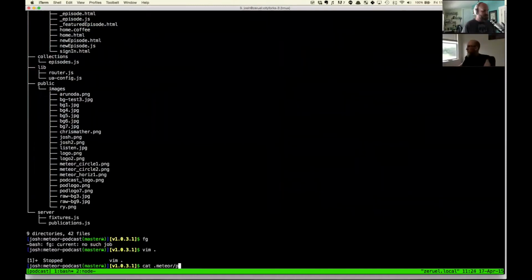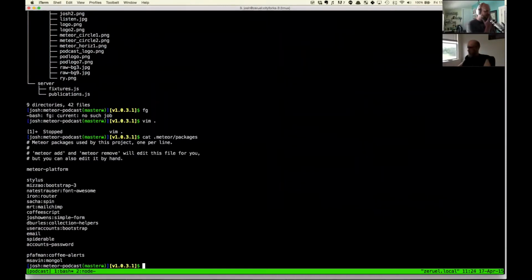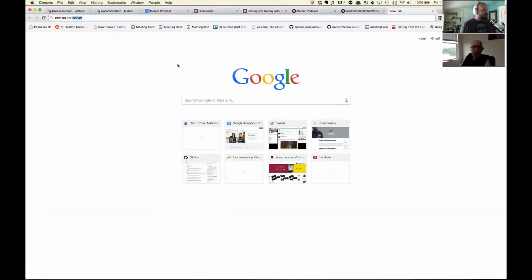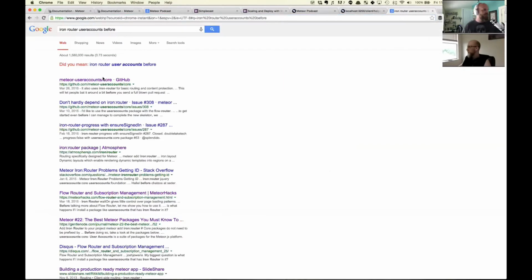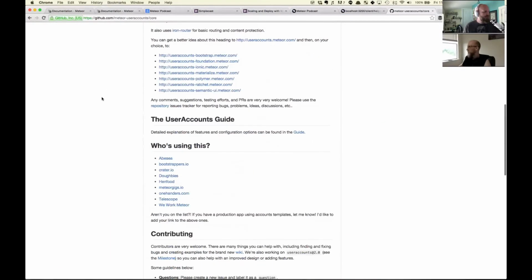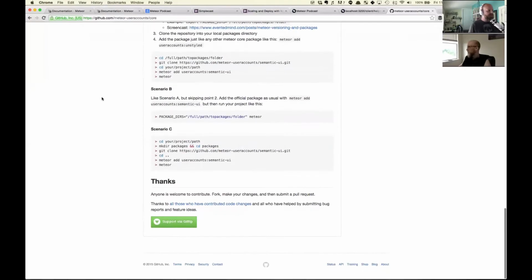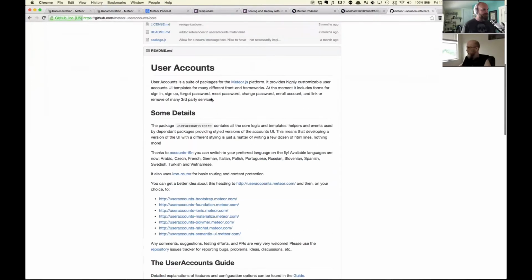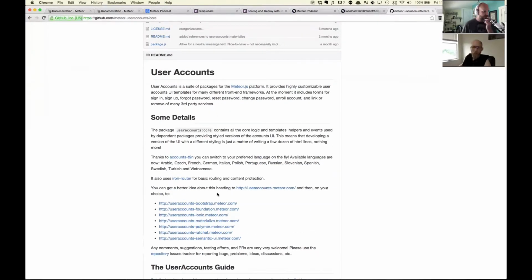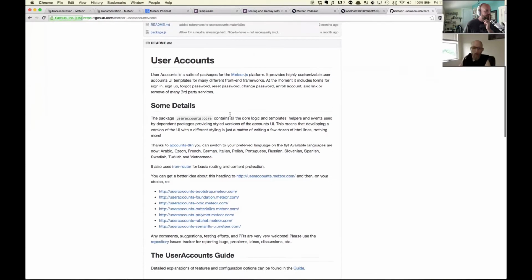Let's see what packages we installed. Okay, I'm using user account, so I think they've got something that we can use. Iron Router has before after hooks you can use. Yeah, but they've already got a method set up for us, so we can just tell Iron Router to use what they've got. Where? Oh, okay, it's already built in like that. Yeah.